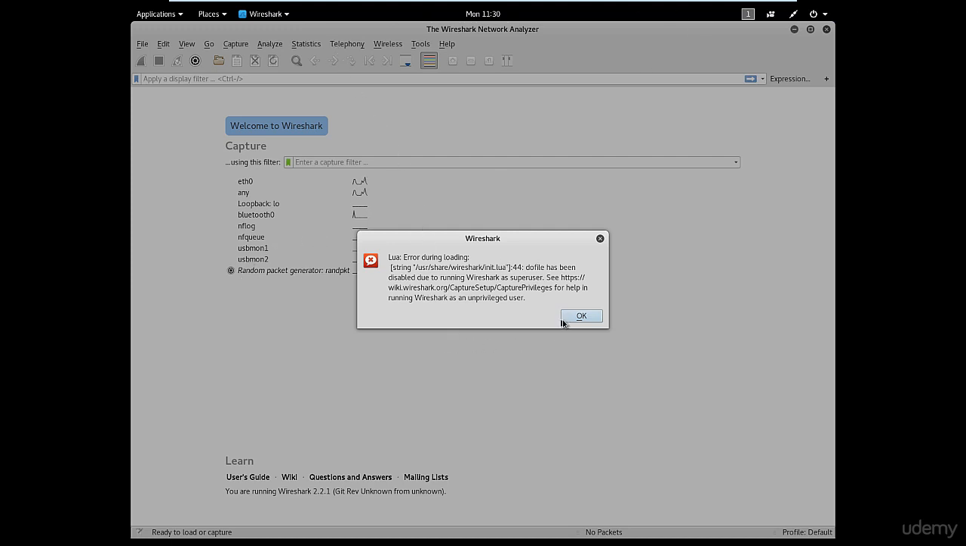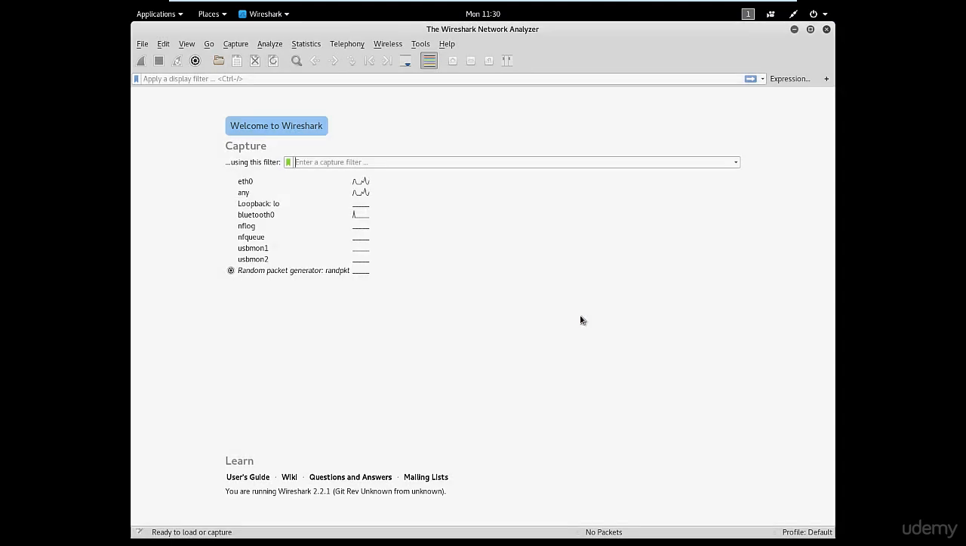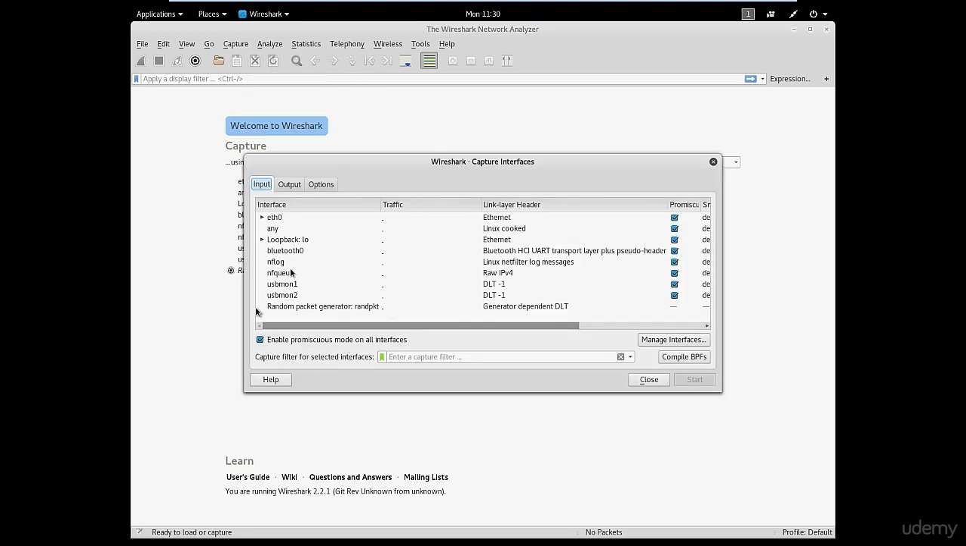But before starting sniffing, I need to change some settings just to simplify the traffic. Whatever I'm going to do right now, you can revert it back after finishing this exercise. So we're going to go to Capture and I'm going to go to Options. And then I'm going to remove two different options.